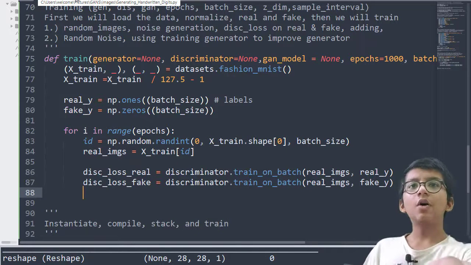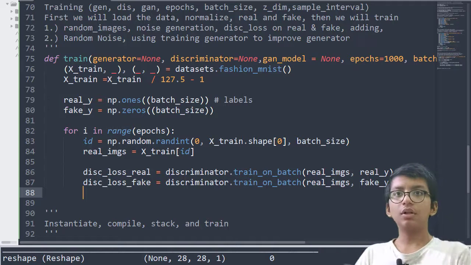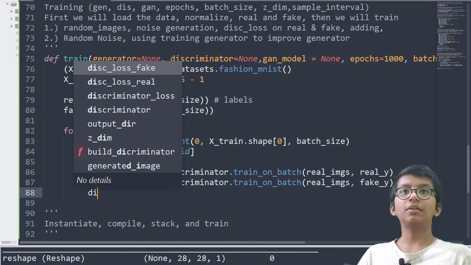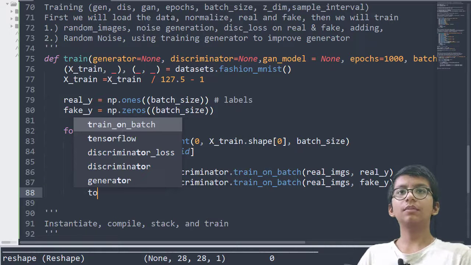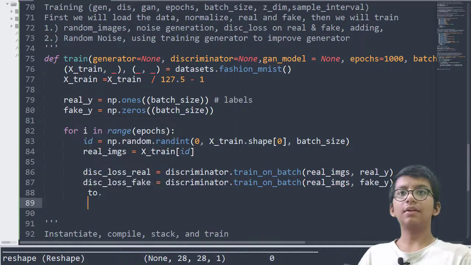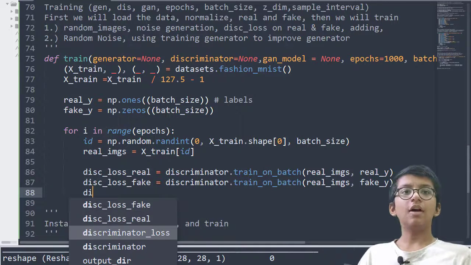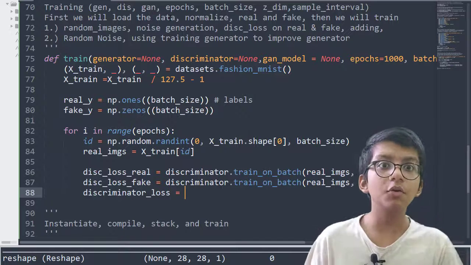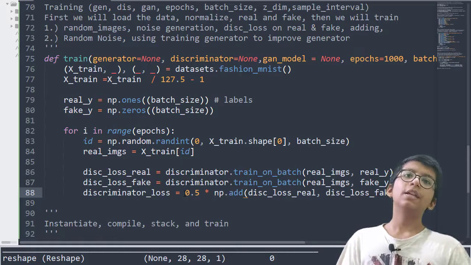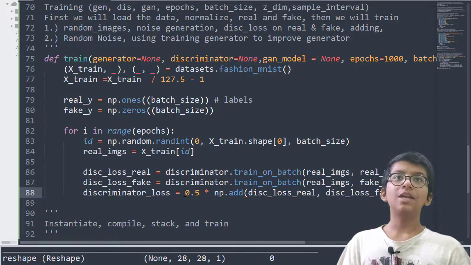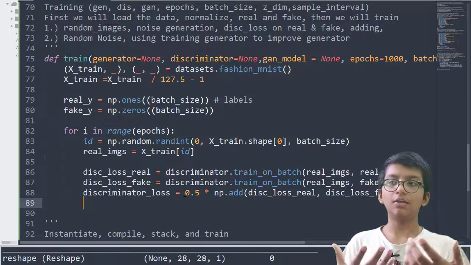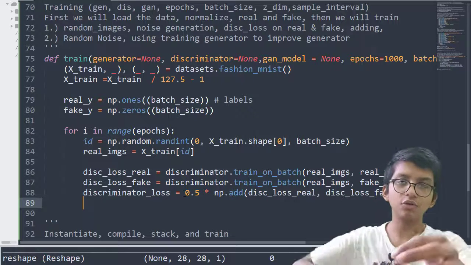Now we can add it all up for the total discriminator loss. Let me write the total discriminator loss; we can write it like this. Okay, now we are done with this. Now we have taken the discriminator loss, meaning the classification error that I've just shown to you.